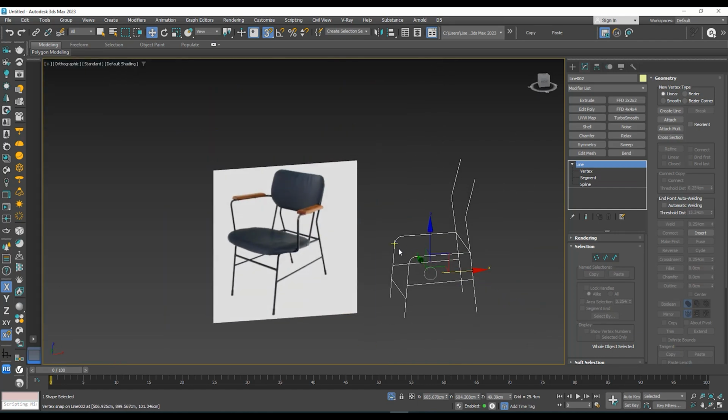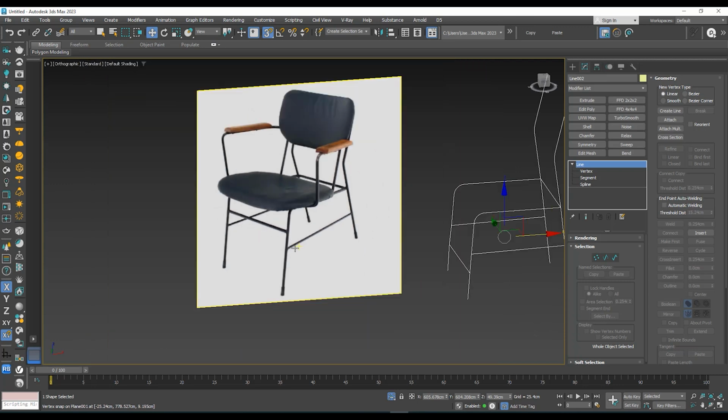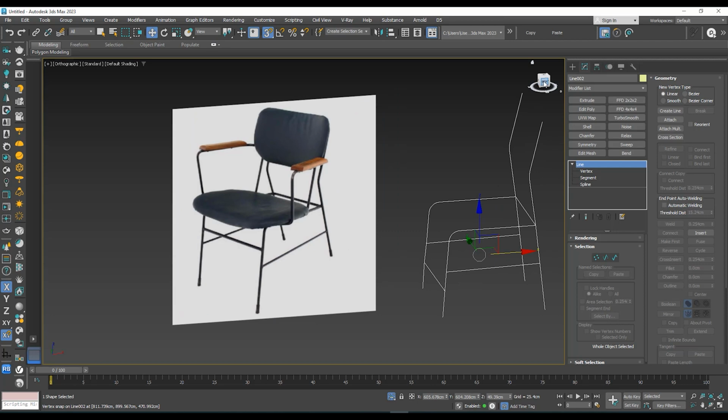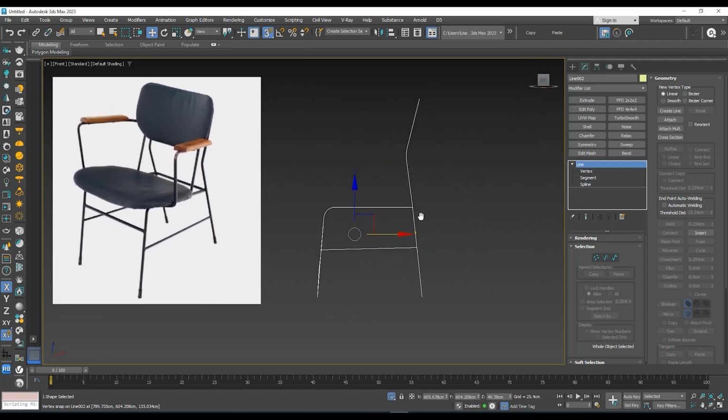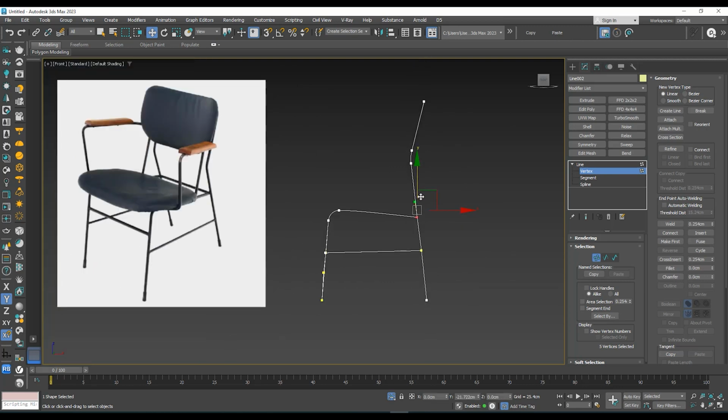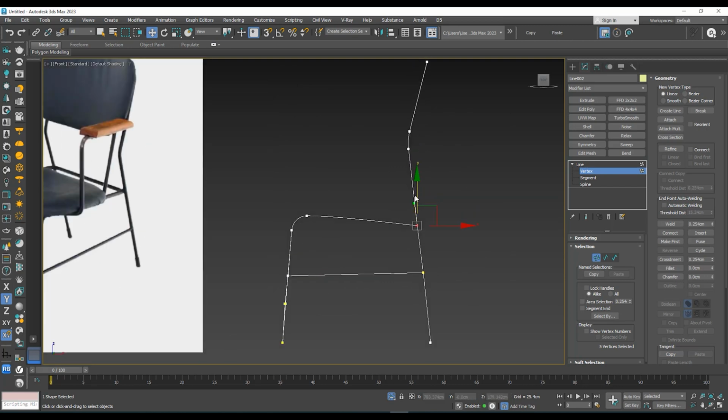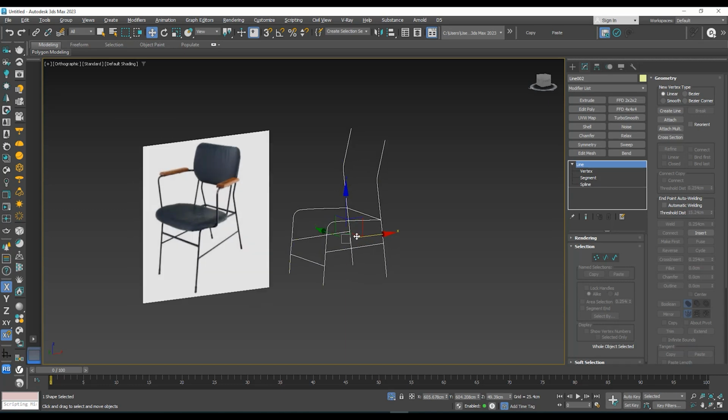Okay, and as I understand, this part is a little slanting, so maybe go to the side view, and you can make it in a very simple way like this. That's actually a very interesting method, which you can only do in 3ds Max. Okay, this part is ready.